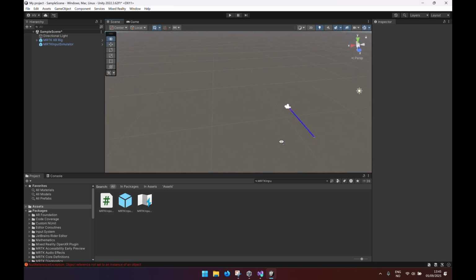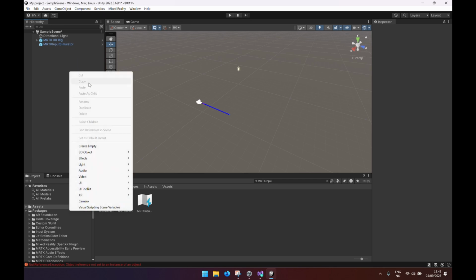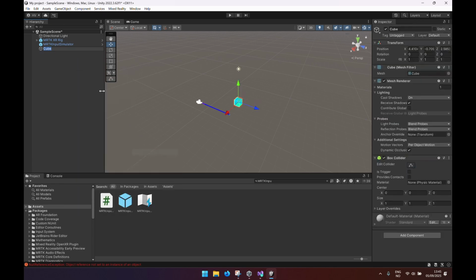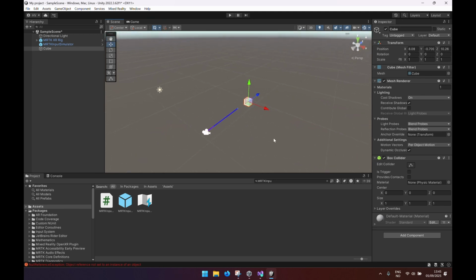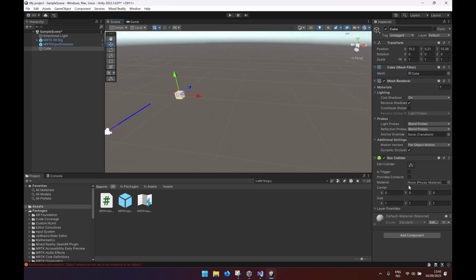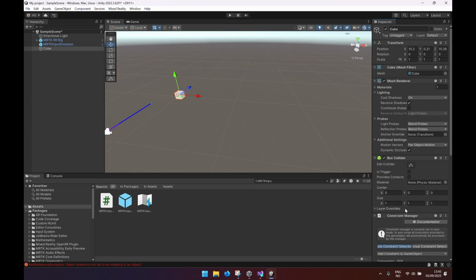And to have something to play with once the project loads, let's create a 3D object and assign a component. Let's add the object manipulator, which will allow us to move it around and resize it.